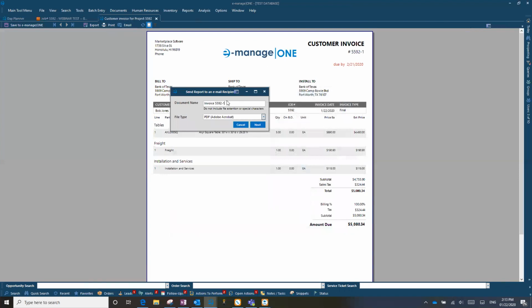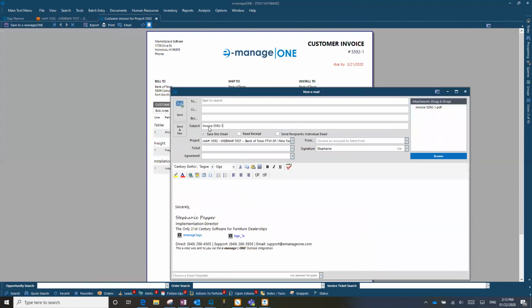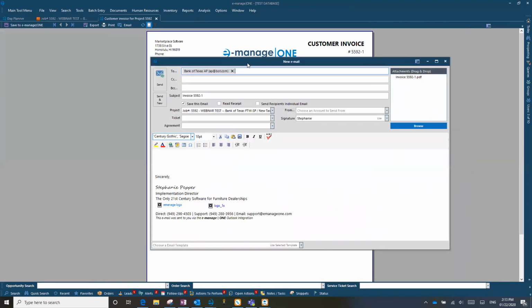I tend to copy this and paste it right in my subject. Anywhere I can copy and paste, save a little extra time, I'm definitely going to do so. Paste that first. Now I can just start typing Bank of Texas, and boom, it's there. If you're not using templates, this is a great area to be using templates. Accounting, invoices, purchase orders, great place to use templates.